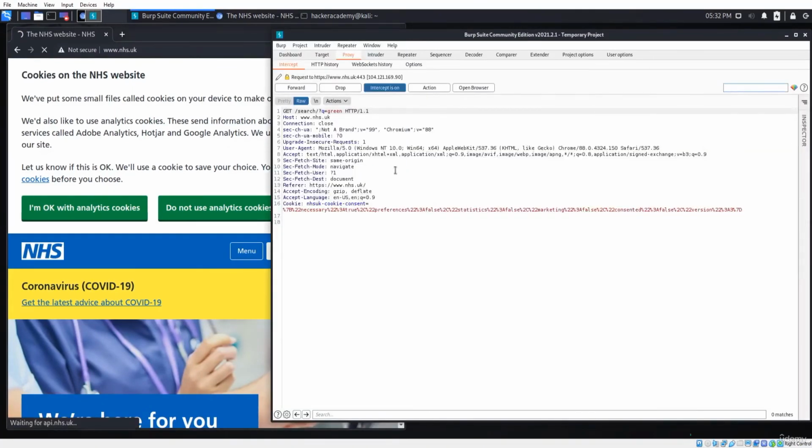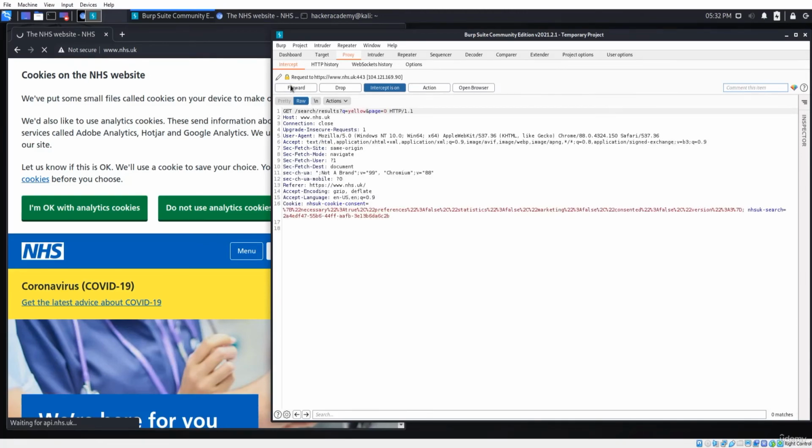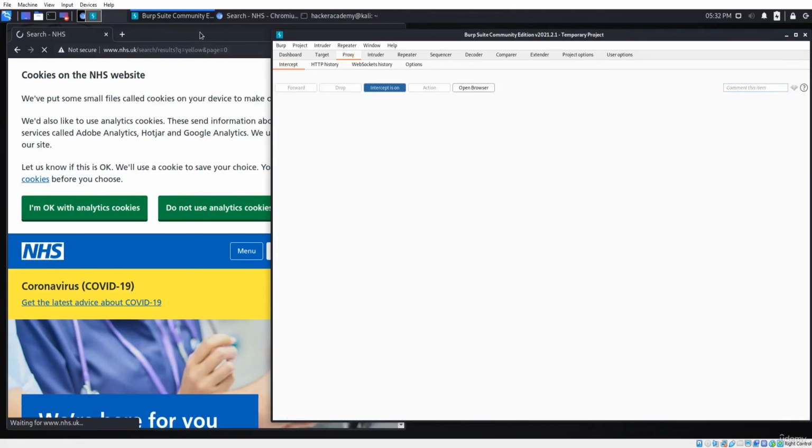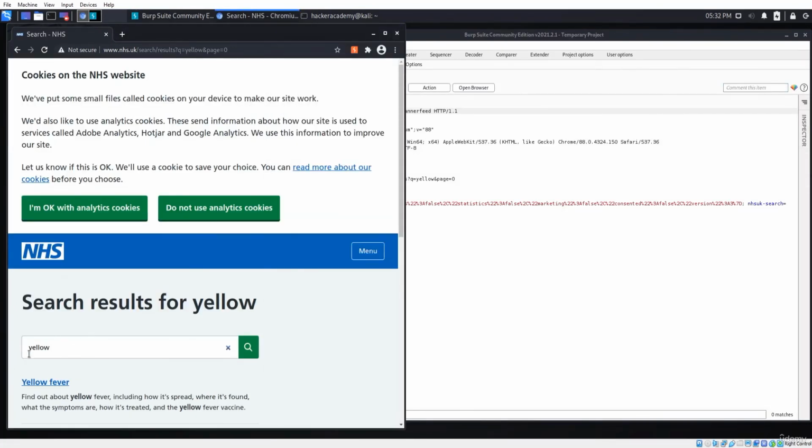The request is caught by Burp Suite. Find the word we searched for in the request, change it, for example to yellow, and press the forward button. Now there will be following requests for the resources of the website which we are not interested in. Go back to the browser, and as you see, we sent green to search, but since we changed it using a personal proxy, we have a different result now.